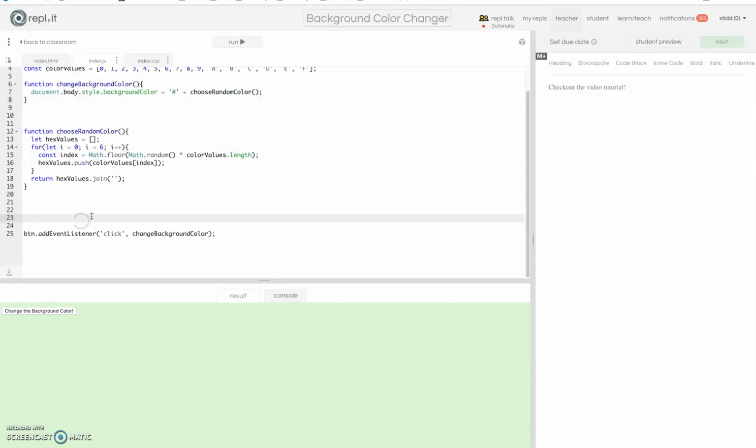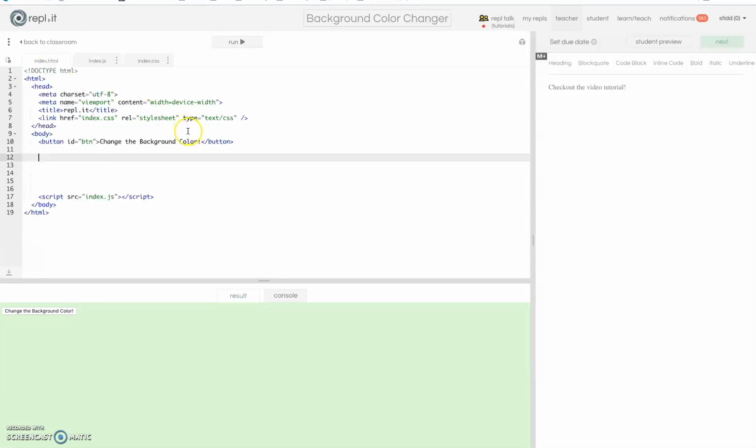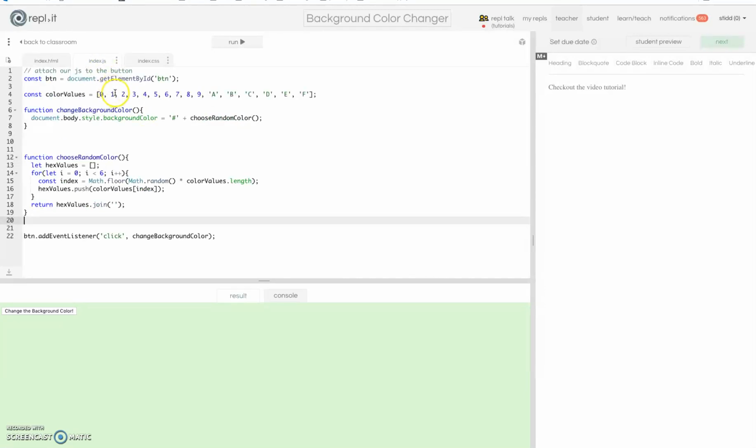So I'm going to tidy my code a little bit here, and I want to review how everything works exactly. I'm going to go back to my HTML file, if you're following with me. We have a button with an ID of BTN, and that's what we're going to use to select with our JavaScript. And there's our little lovely button. I'm going to go back to our index.js file, and this is how we attached our JS to the button. And then we made a variable called color values that is an array, and it contains these specific values that could potentially be a hexadecimal number.